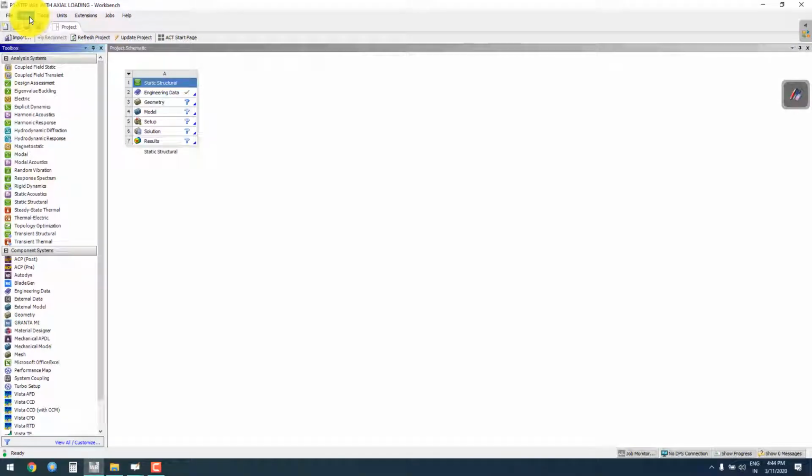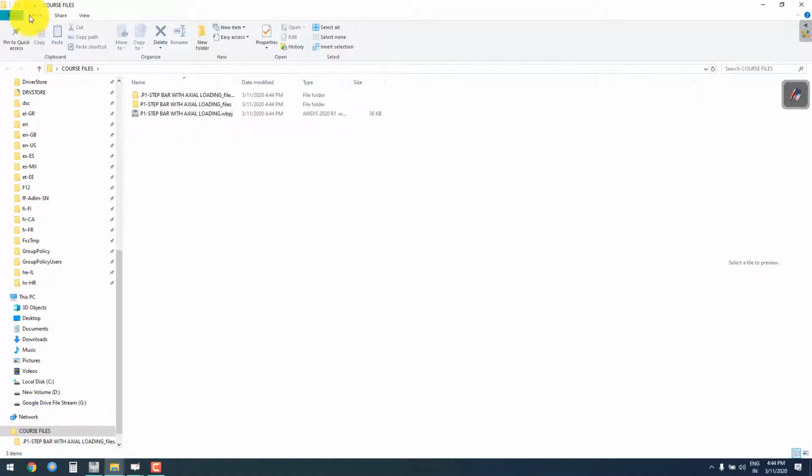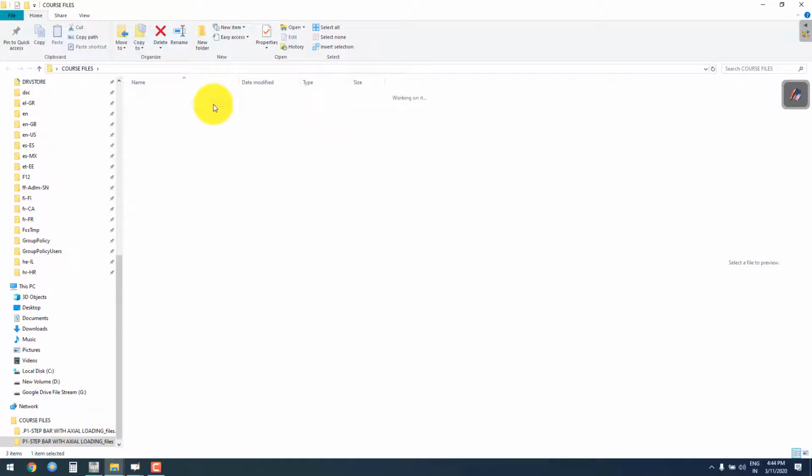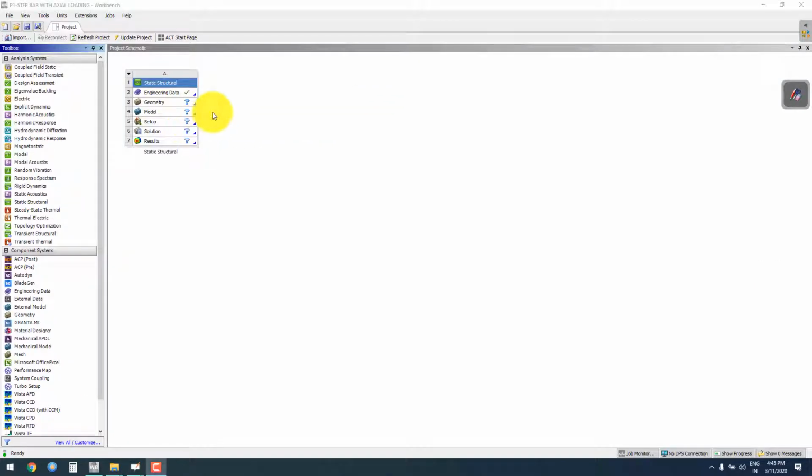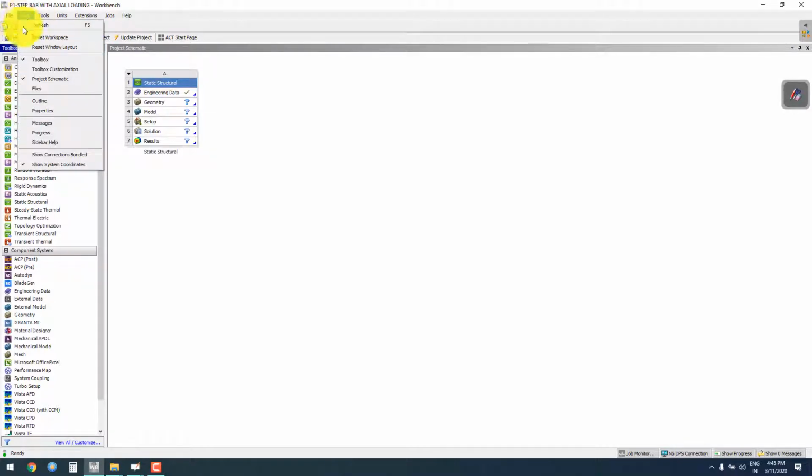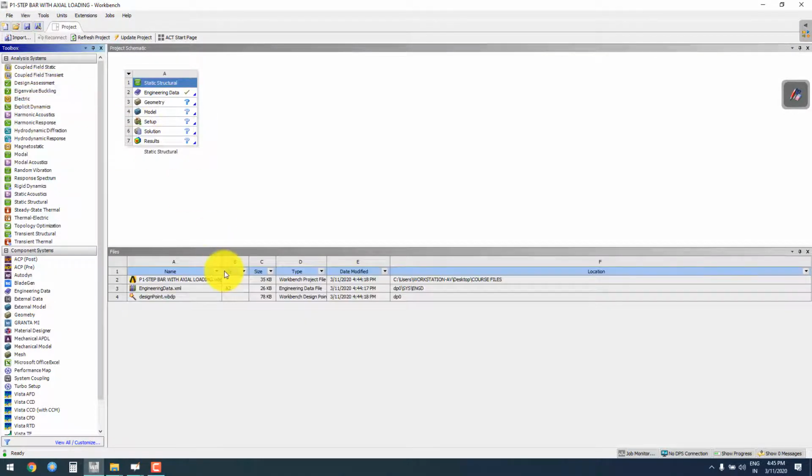So if we go to that folder, it has created this file folder and this workbench icon file. Under the file folder we have many different files and folders. So what is under these files? To know that, we'll go to the view and click on the files. So here we understand what is in those folders. It saves the engineering data, design points, and as you create geometry, model and other things, it will store those data in these files.